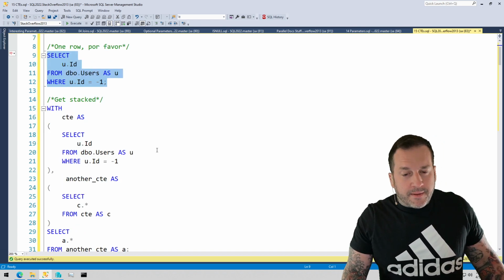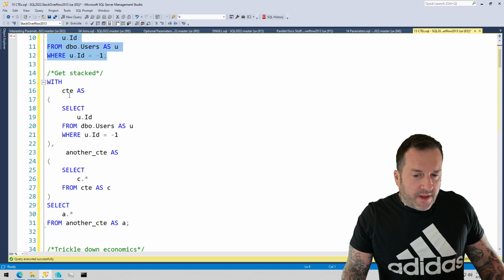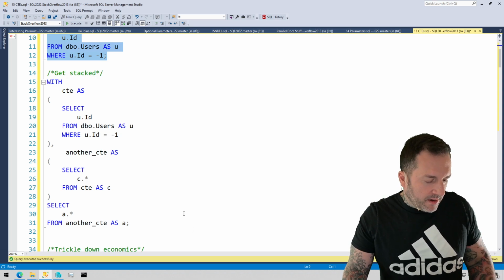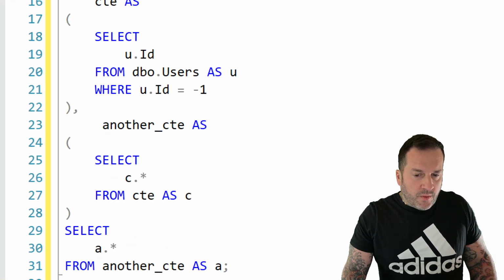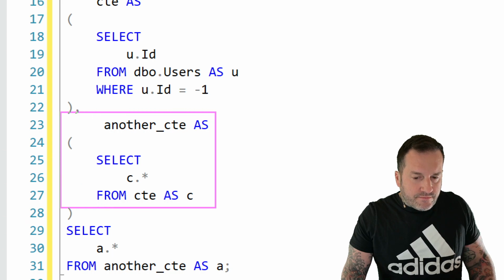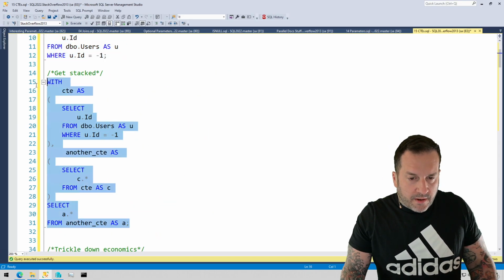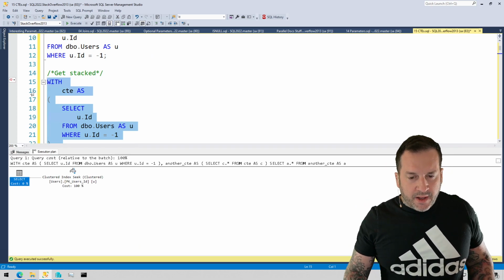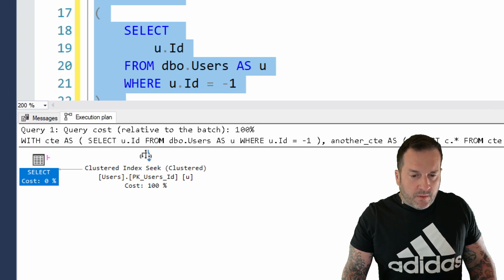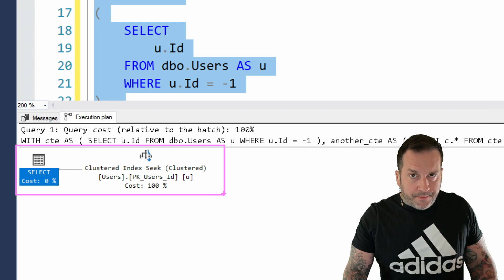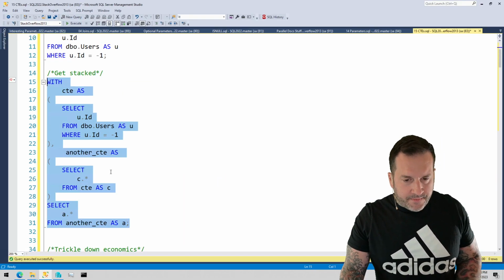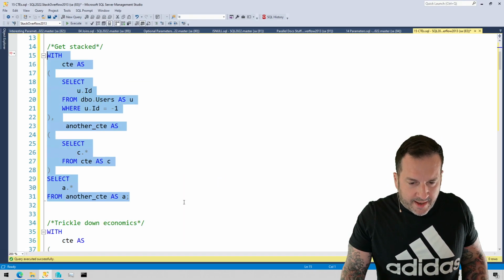Where I don't hate them is when you sort of cascade stuff down through a common table expression. So like in this case, SQL Server is smart enough to sort of optimize away the fact that we have this thing in the middle. Right, so if we run this query, or let's just get the estimated plan, we only touch the users table once in here. Okay, fair enough. SQL Server is pretty smart with that.